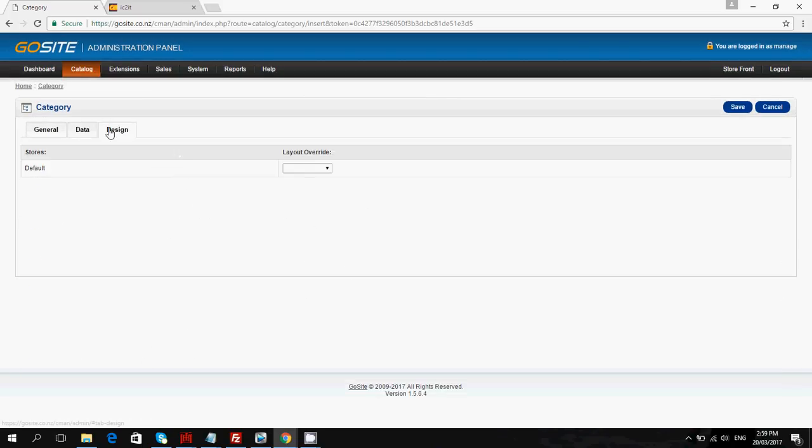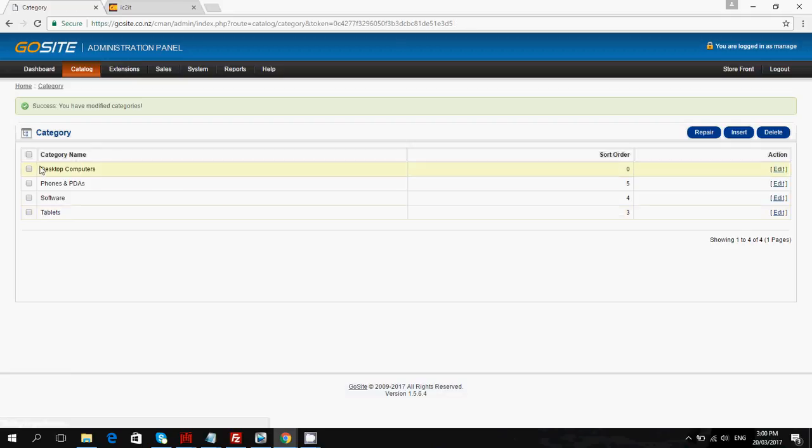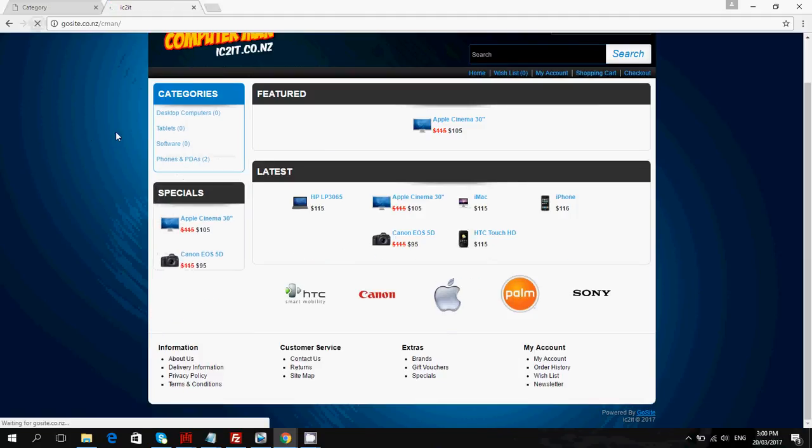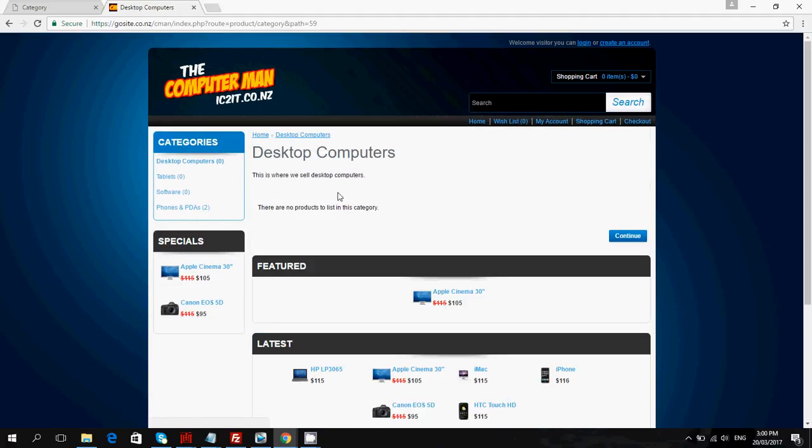Over here is design, and you need to go layout override and select home, because the reason for that is the template I have set up is the home template, so you can see your category menu on the left hand side, and then simply go save. So there you can see it's been added here. So if we come back to your store and do a refresh, you can see you've now got desktop computers as a category, which will then take us to desktop computers, where we have no products currently.